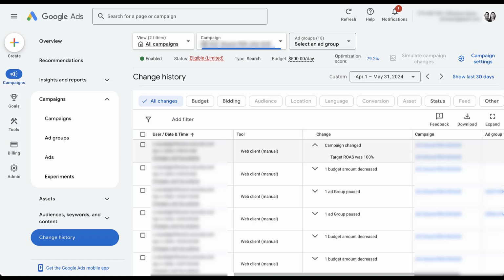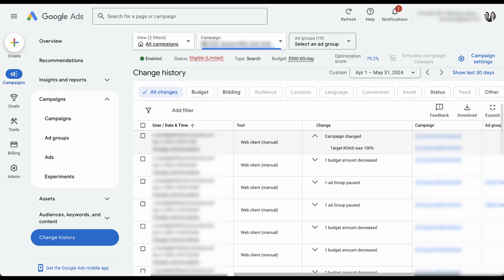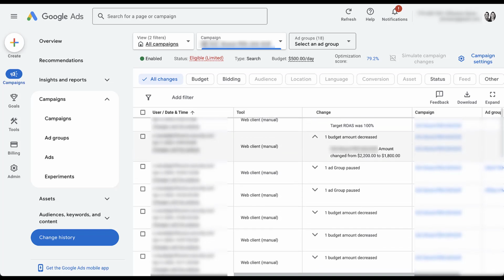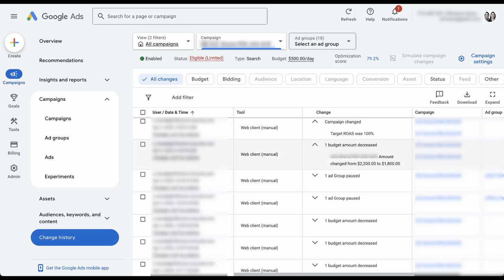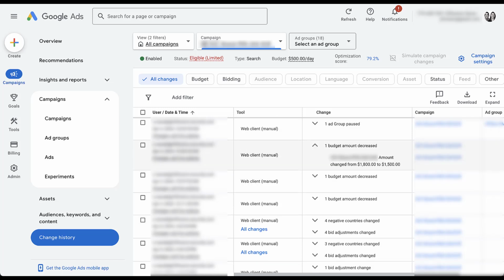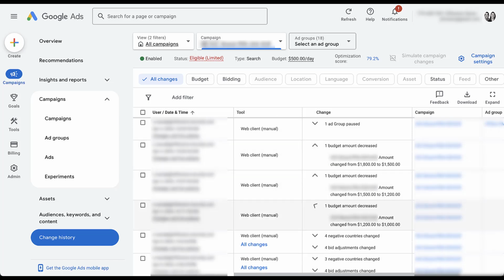So Google doesn't have a lower bumper to hit up against to say, if ROAS is less than 100%, this is a problem for me. So that could definitely be a big reason what caused it. But if we keep going down, we can start to see some other things. The budget was decreased from $2,200 to $1,800 on April 4th. Got a lot of changes on April 4th. Got some ad groups that were paused. Still on April 4th, we've got a budget decrease, budget decrease, budget decrease.